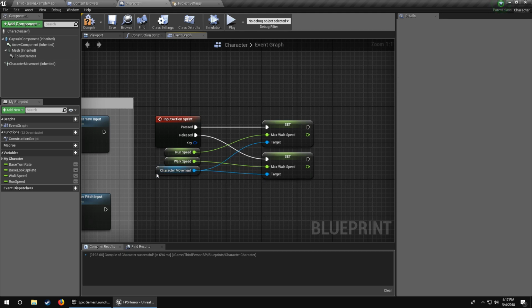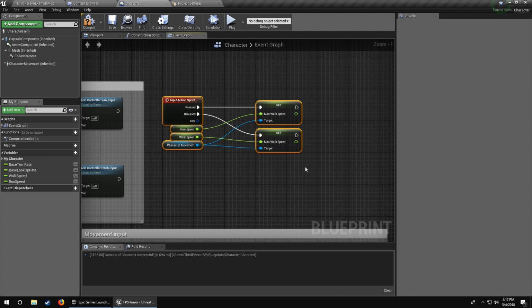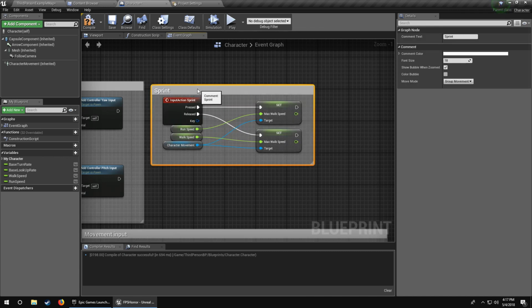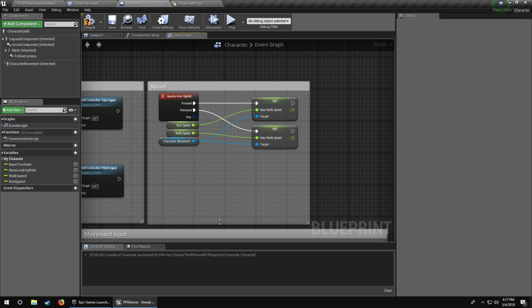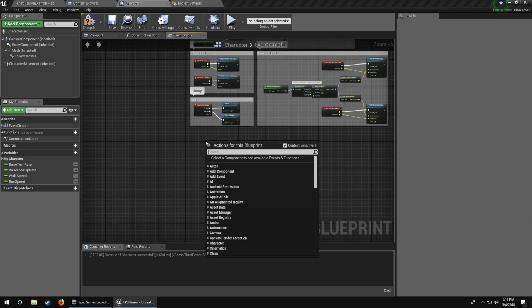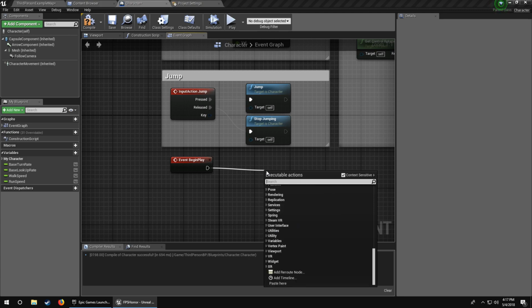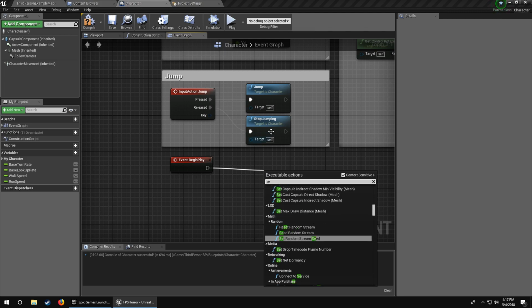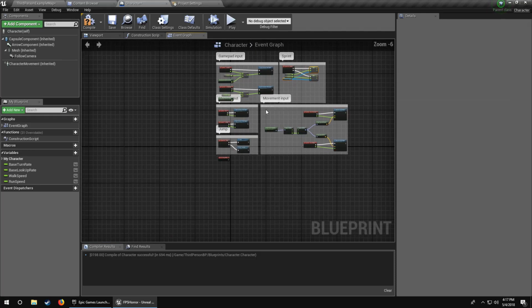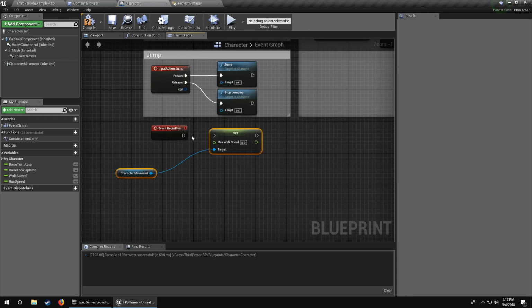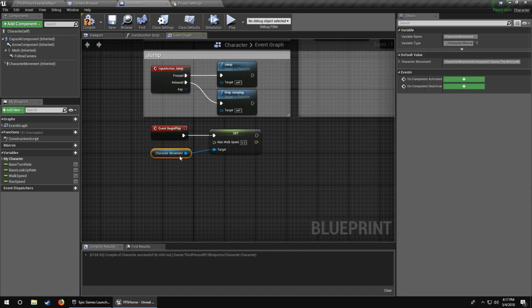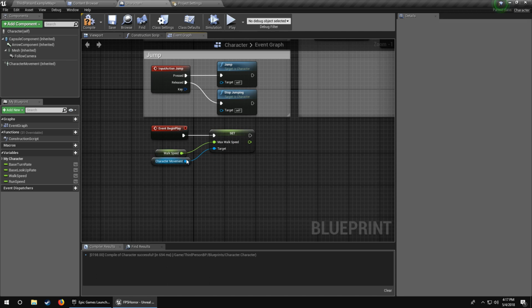And then in the sprint, and in the begin play, let me quickly just make this a little bit larger. The event begin play, we're just going to copy this over, the character movement and set max walk speed, and we're just going to drag that out, get a character movement and set the character movement to the walk speed, like so.